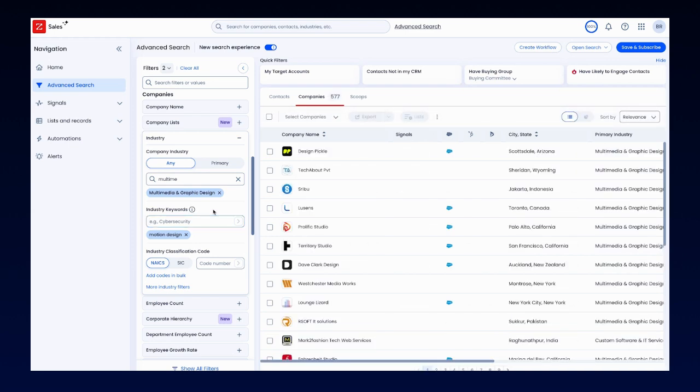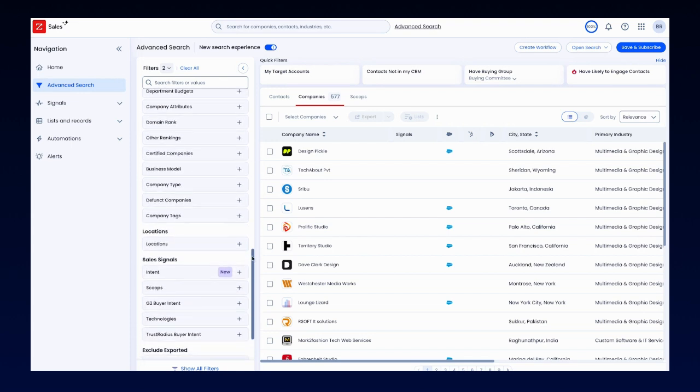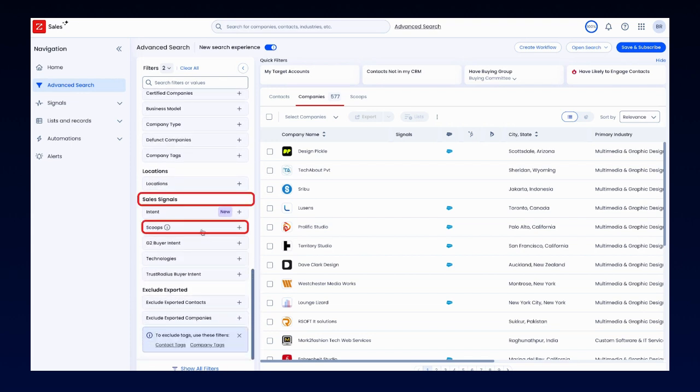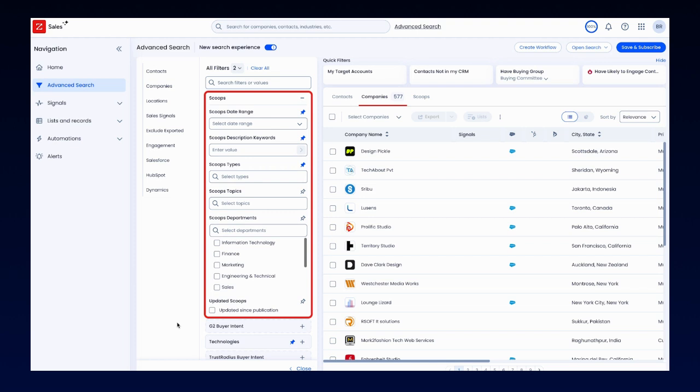However, this is still way too many companies to target. This is where scoops come in. We'll scroll down through our filters and find the Scoops filter under Sales Signals. Within Scoops, you have access to 6 different drop-downs, and each one helps you become highly targeted depending on your use case. You can filter by data range, keyword, scoop type, scoop topic, scoop department, and updated scoops.